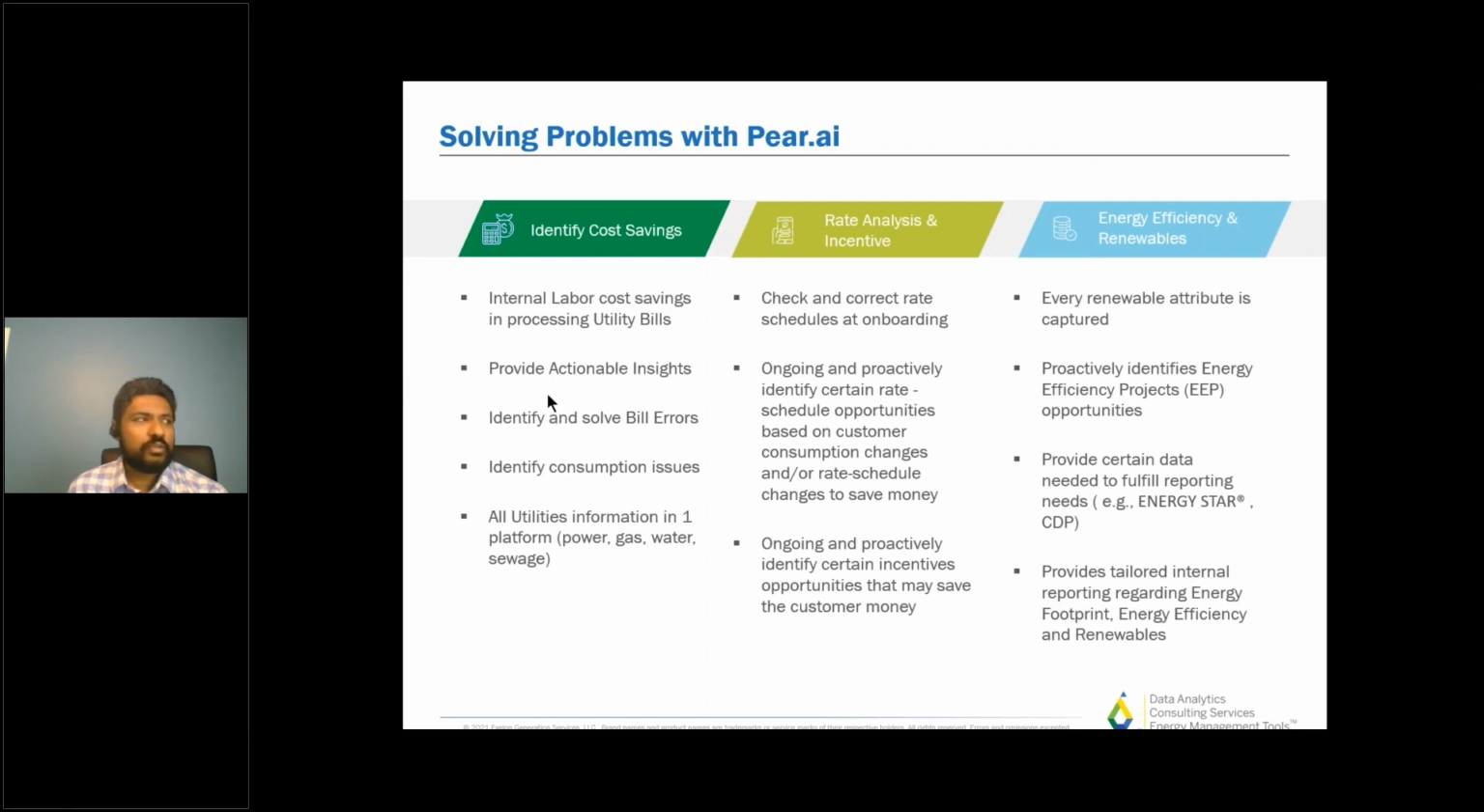Pear.ai can help provide actionable insights, solving bill errors, overall looking at consumption issues. And since Pear.ai is an integrated platform, it can bring in your power, gas, and water bills, as well as sewage and many more, which will have everything in one platform.